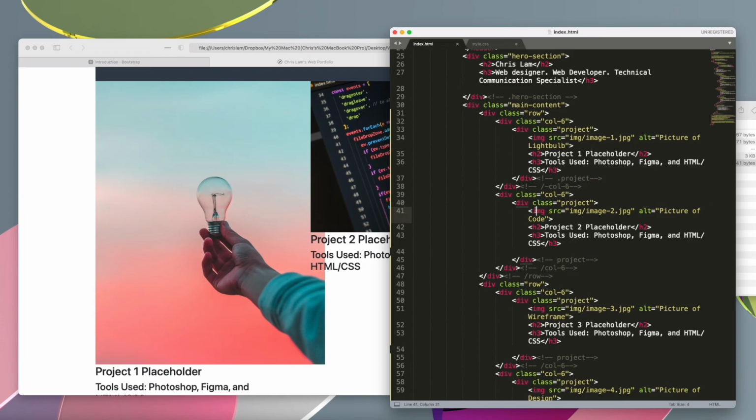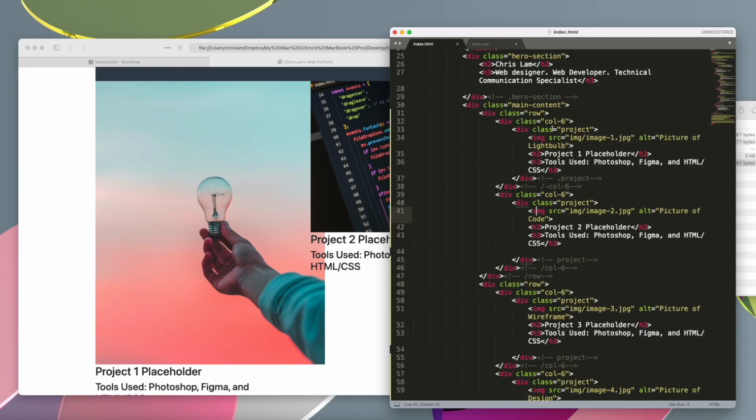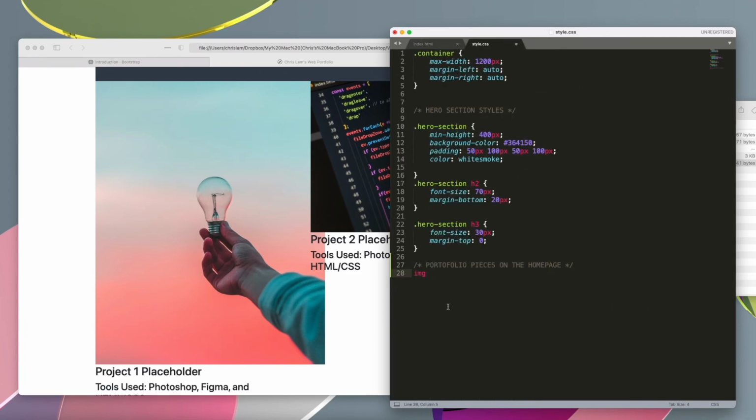To target or select this image in CSS, we don't want to just select image, because that would change every image on the entire website. We want to select project first and then image. So I'll select project by doing the class selector for project and then the image tag. So basically we're saying all images inside of div class project, okay?